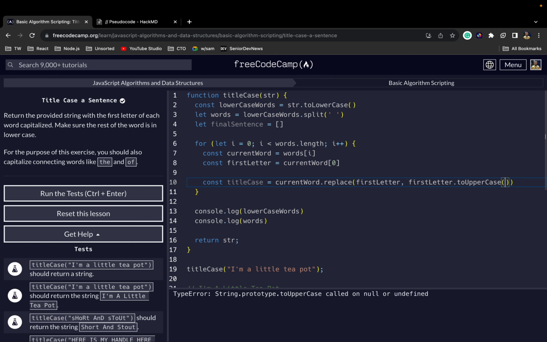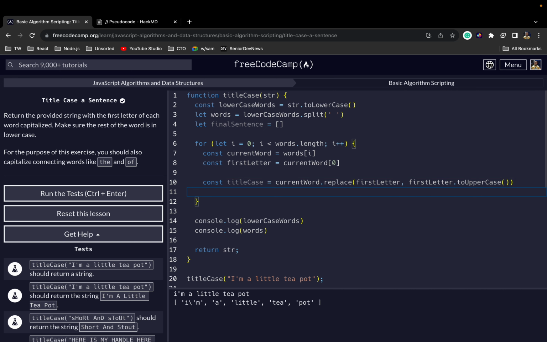So for example, if the first letter is i, we are taking it out and then we are replacing it with i toUpperCase, which is the uppercase I. Now after doing that, we are going to say finalSentence. Remember, we have our empty array here, finalSentence, and we are going to push titleCase into it. Now let me console.log finalSentence. Let's see what we have.